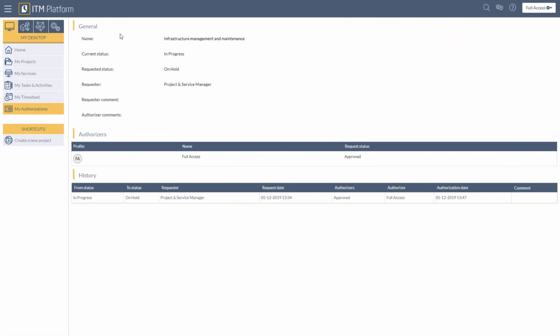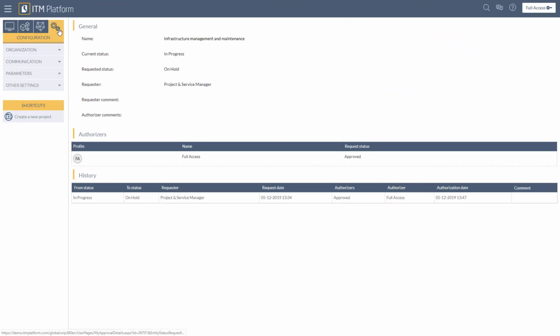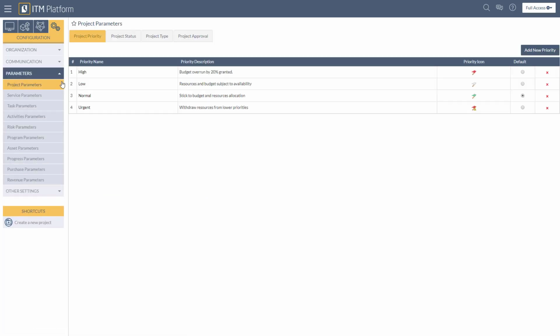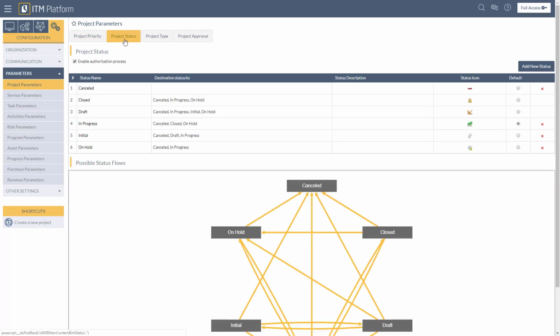We will now explain how to configure the project statuses and authorizations. To do that, go to Parameters, Project Parameters, then Project Status. To enable these configurations, you must click on Enable Authorization Process. In Project Parameters, you will find the status name, destination status or statuses, status description, status icon, and default.